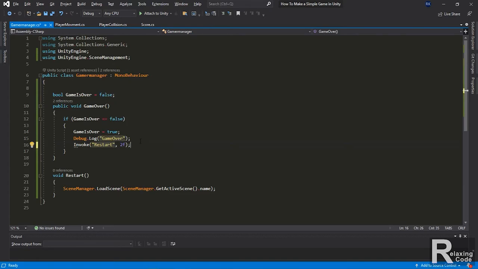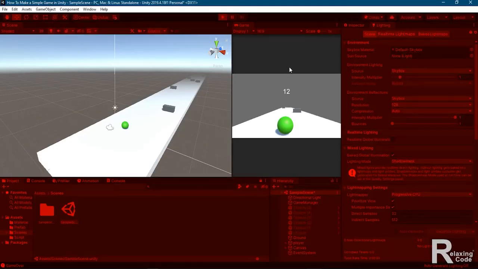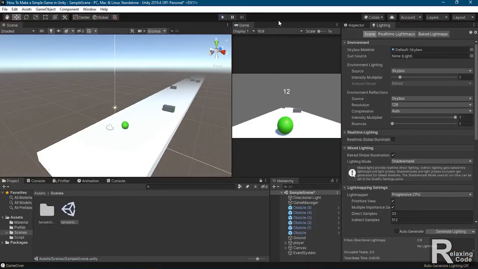It will give a little bit of delay between calling the function and the fast reloading. So if we want to test it right now, we can save it, go back to Unity, press play, and see, we have a little bit of delay, and then the scene is reloaded.